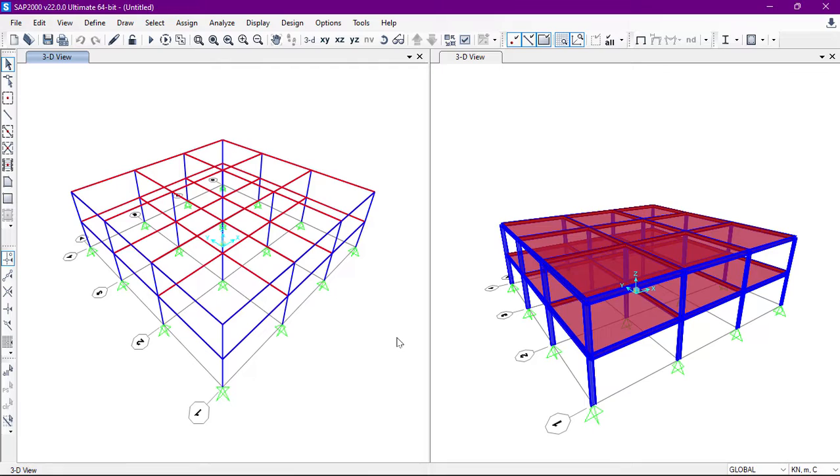So our time history function has been added. In this way, we can add time history in the structure.